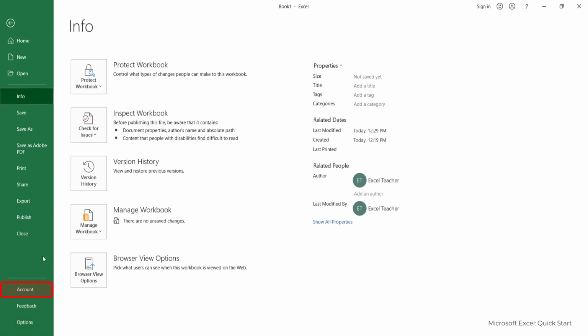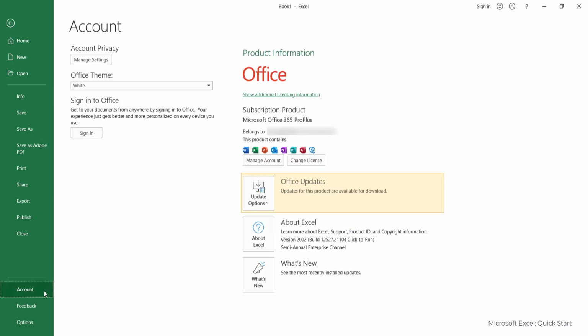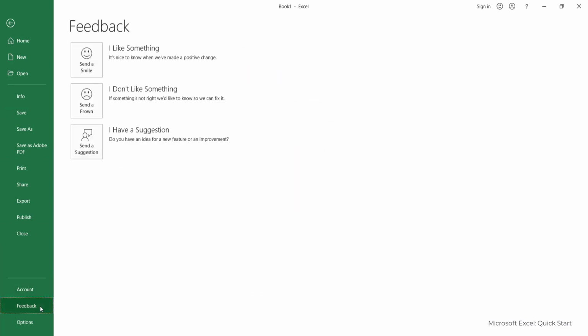The Account option has information about the account you are logged in with. The Feedback option lets you give Microsoft feedback about how you like Excel. And the Options option is where you can make changes to your Excel preferences.